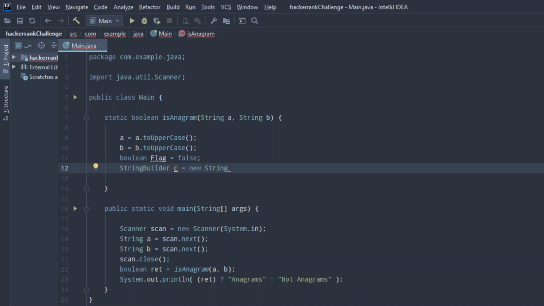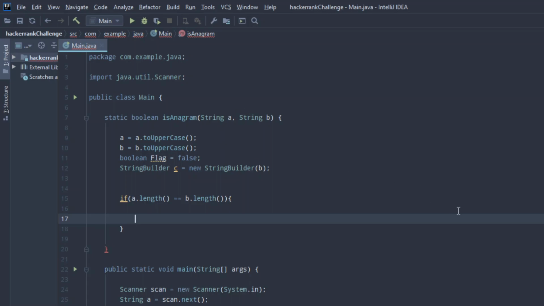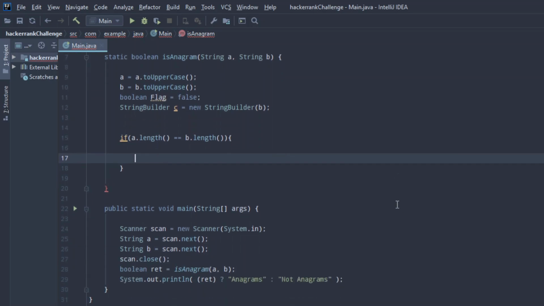StringBuilder C equals new StringBuilder, and we'll pass in the value of variable B. So we'll create an if statement, and first, if A.length equals B.length, so basically we are comparing the lengths of these two strings. If the lengths are different, then they are not anagrams, and we don't want to run the whole process.